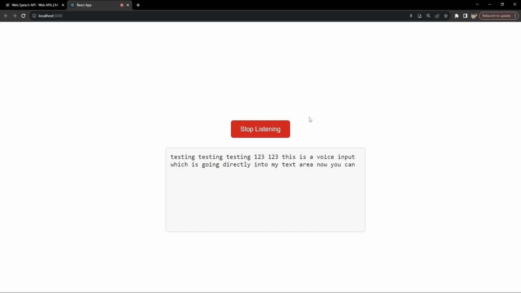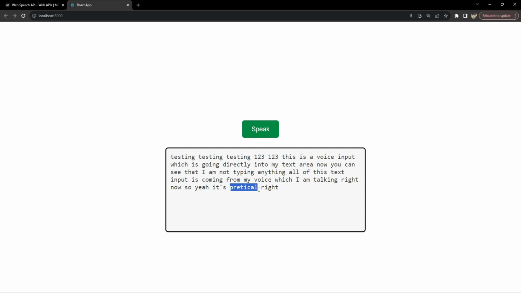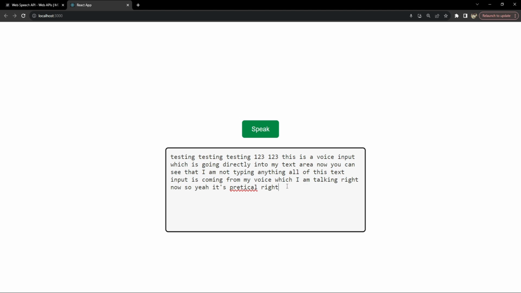Now you can see that I am not typing anything. All of this text input is coming from my voice, which I am talking right now. So yeah, it's pretty cool, right? As you can see, "pretty cool" is not exactly recognized, but the rest of the text is pretty flawless. As a user, I can correct it myself, or I can use other features like generative AI to correct it for me.